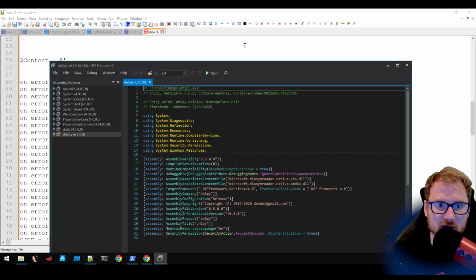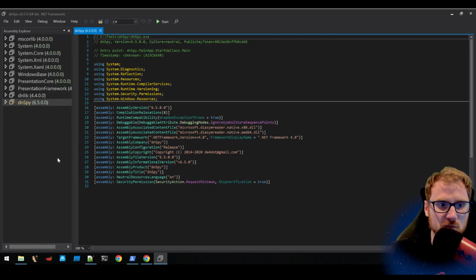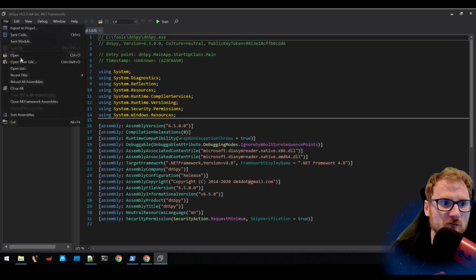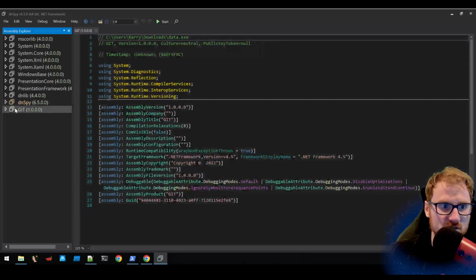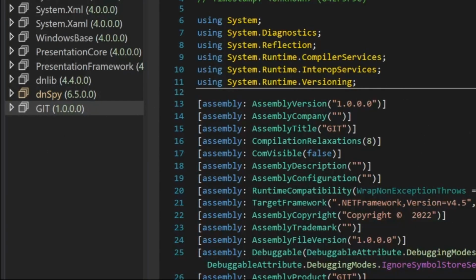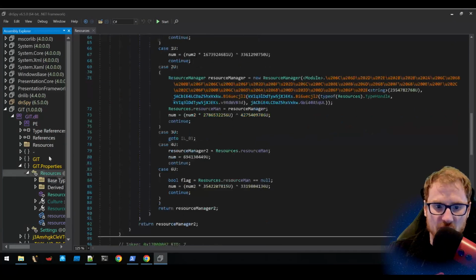What we're going to do is open up dnspy. Let's zoom in a bit, maybe not that much. Let's go File, let's open it up. Let's take a look. We do have data, we have serve. Data is what I'm currently interested in. You can see Git, you can see reference to copyright 2022. Let's go and see what we can find.